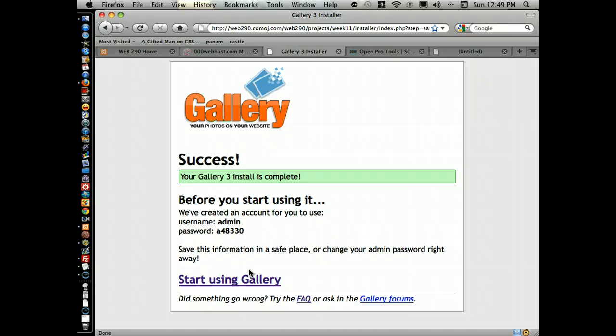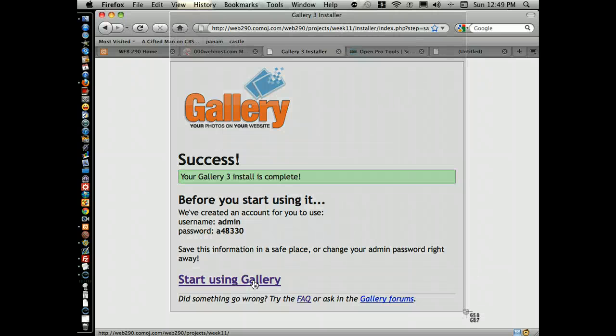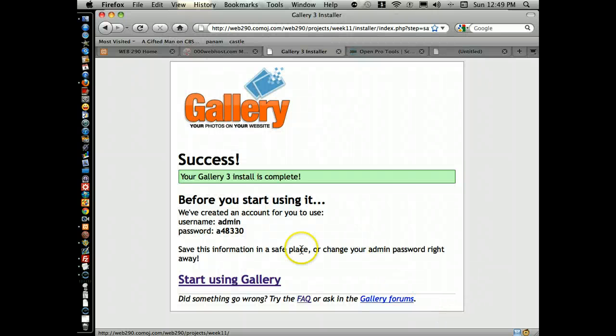All right, there's my screen that we had come to before. I usually always do a screenshot of this to make sure I have the information if I have to go back to later. But when we click start using gallery, it should force us, or give us the option, to go ahead and change that password, which we'll do.